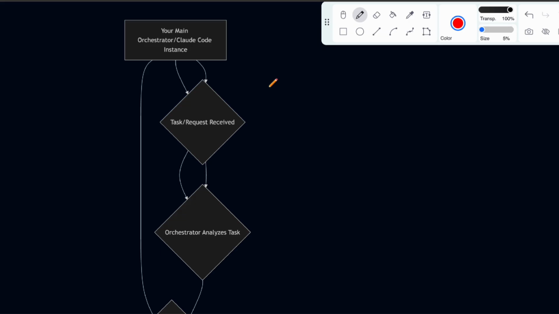This is how sub-agents actually work. First we have your main orchestrator, which is essentially your main Claude Code instance, the one you are directly interacting with. When you give Claude Code a task or make a request, it hits the task received stage. The orchestrator then analyzes the task. It looks at what you are asking it to do. Based on that analysis, it moves to sub-agent selection.